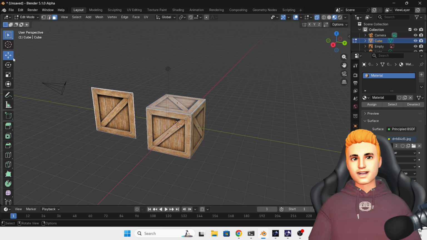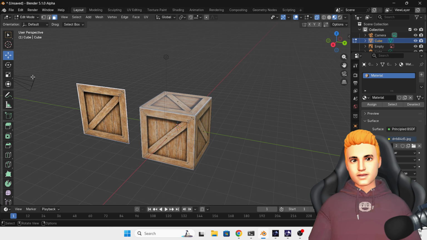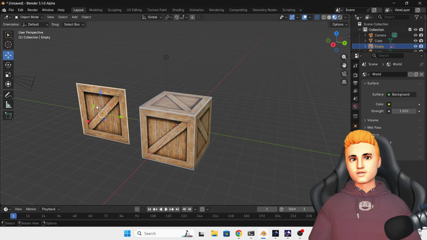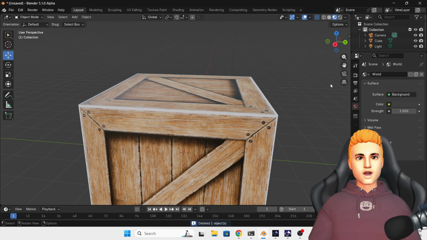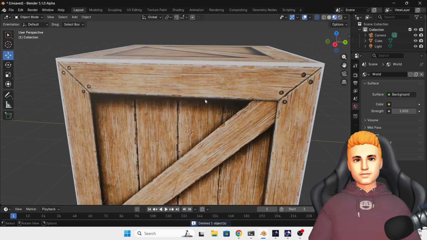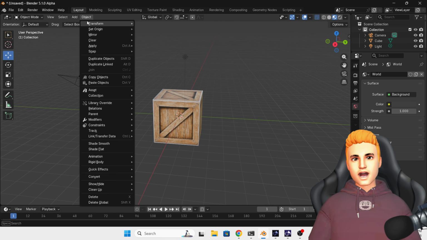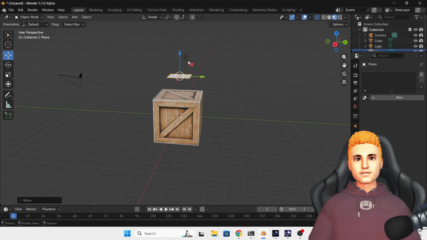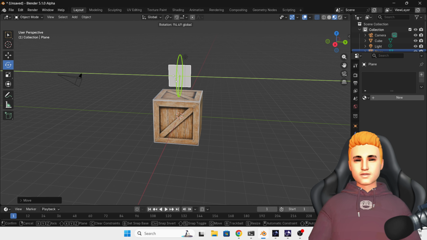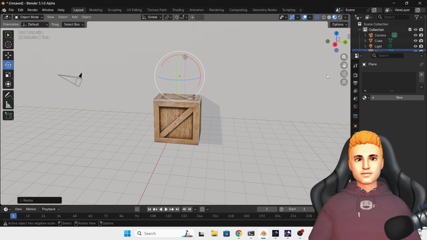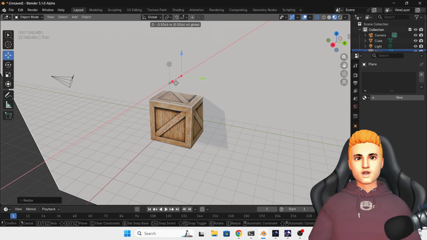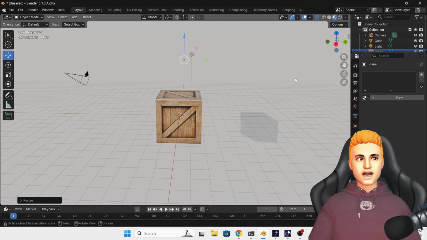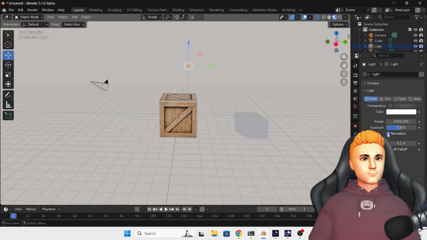Let me take one quick render for our scene. I will add another plane. Scale it a little bit. Move it backward a little bit. Go in light mode.